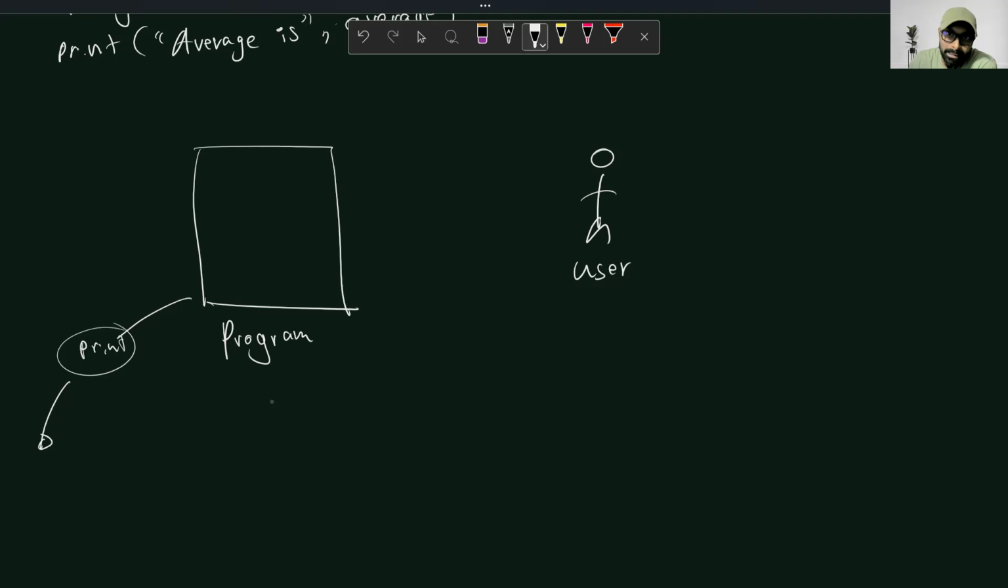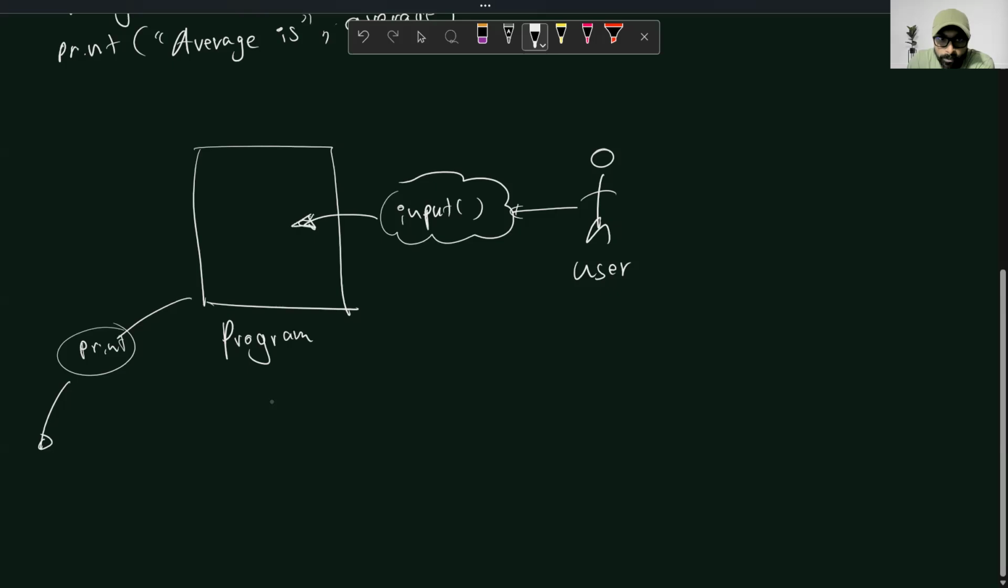The function that has been provided is input. Using the input function, we can get user data into our program. We can take user data into our program. This is what's going to happen. Now let's say I want to take a number. But the problem here, okay, let me first show you how we can use this input function to get some data, before going to the data type part.